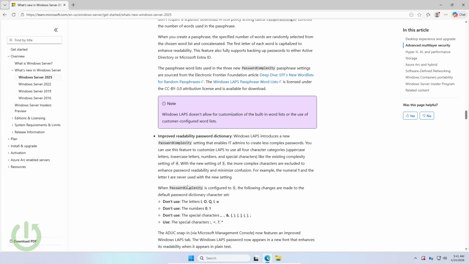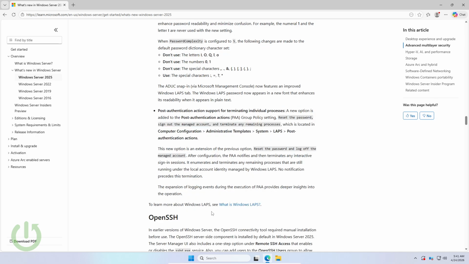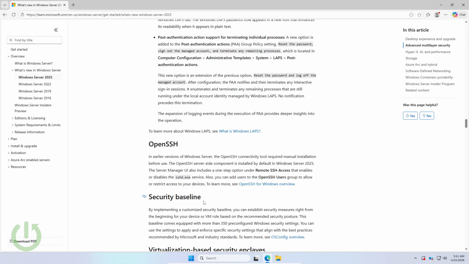For the password complexity settings, you have some new options, like don't use these letters, don't use this, use special characters. You have post-authentication action support for terminating individual processes, and this is for the passwords. You have OpenSSH. In earlier versions of Windows Server, the OpenSSH connectivity tool required manual installation. The OpenSSH component is installed by default in this version, so this is also very, very comfortable.